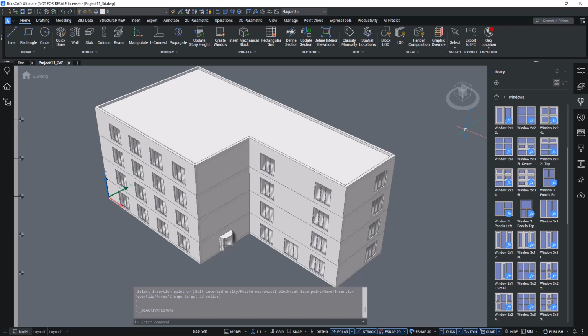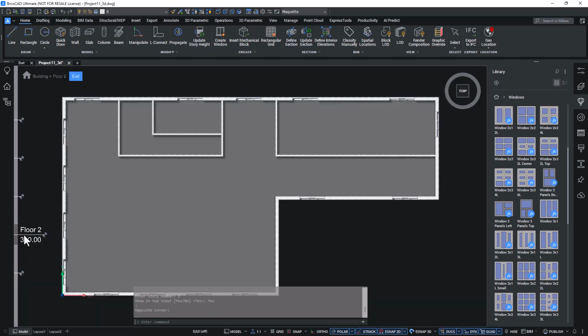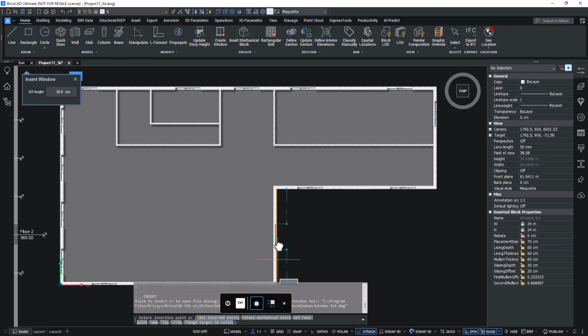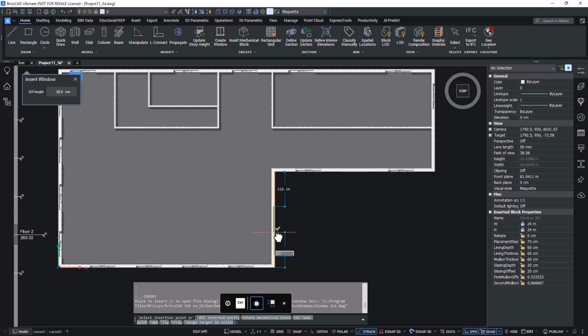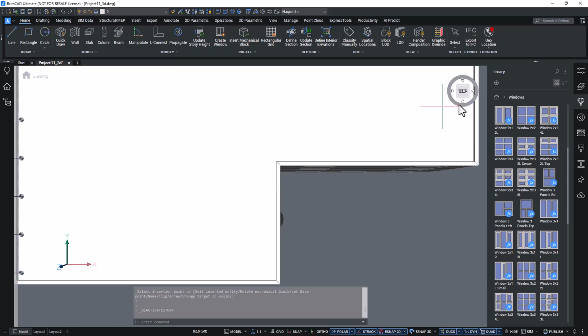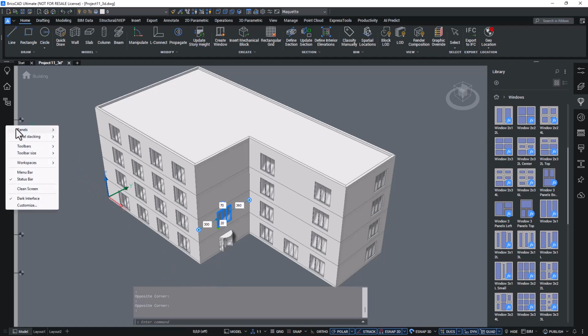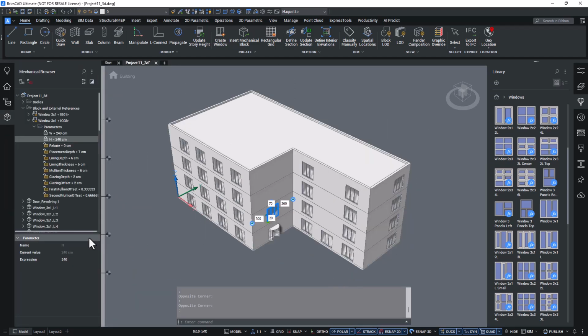Let's insert a window on the second floor as well. This time, adjust the window parameters directly in the Properties panel. When a parametric block is inserted in a model, you can continue to edit its parameters either in the Mechanical Browser panel or in the Properties panel.